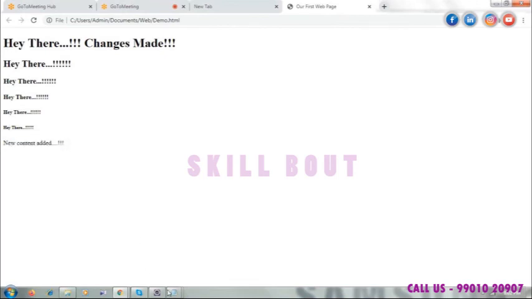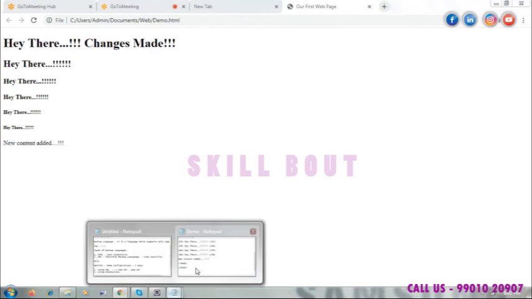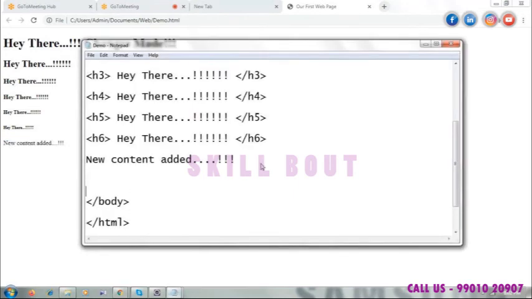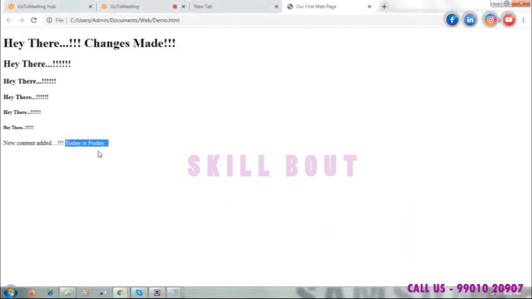No matter what you add after this, whatever you want, you can add. It will continue to display in the same format. So this is the concept of block level element and inline element.